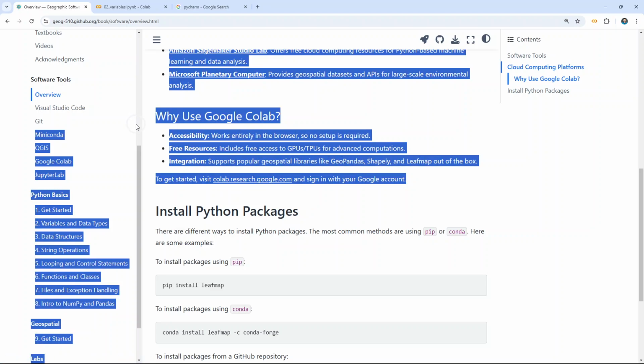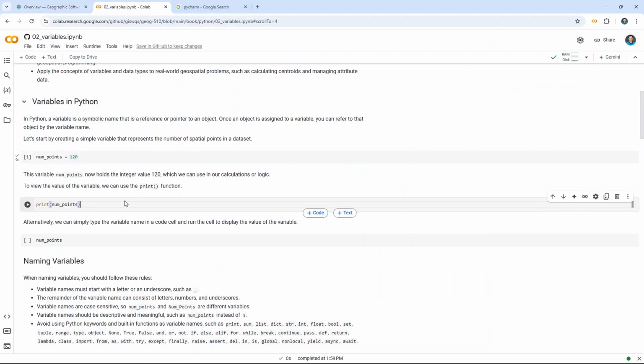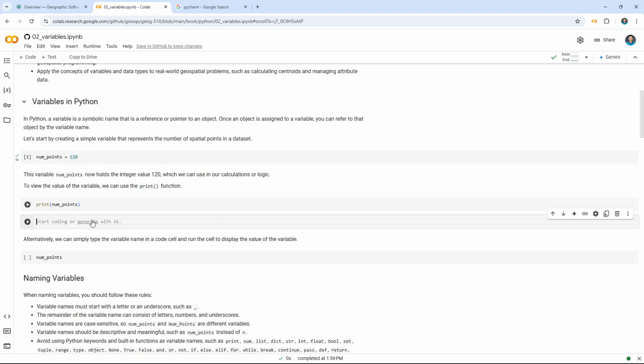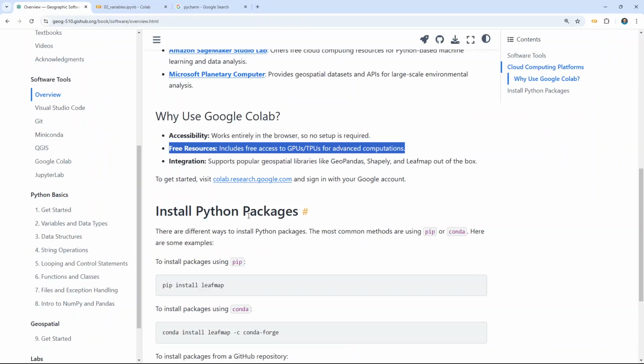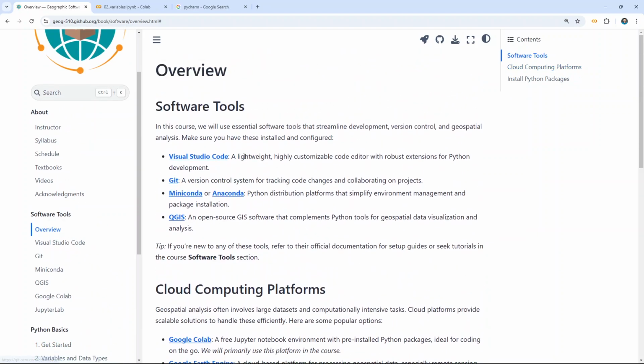And why use Google Colab? It's free, and they also have a lot of AI tools right now. If you create a notebook, quickly showing here, they have start writing code, or you can generate code with AI. So they have a lot of powerful features. We'll cover more when we start using it. Right now, you don't have to worry too much. So this is a brief overview about the tools we're going to use.